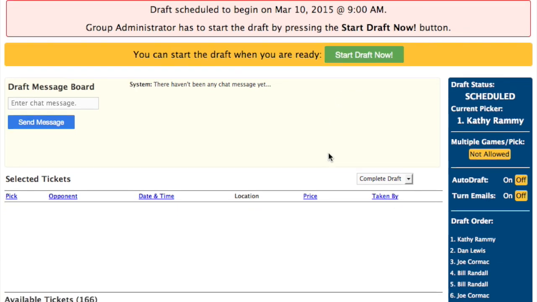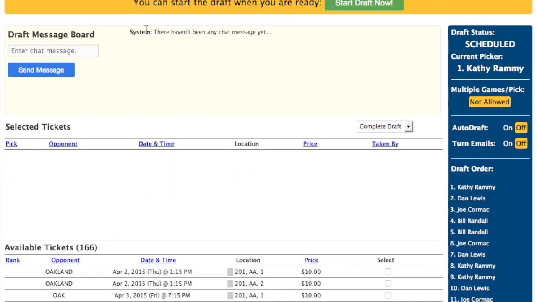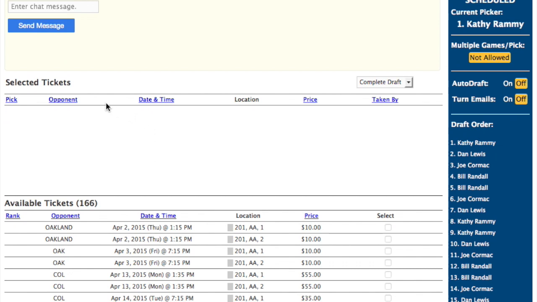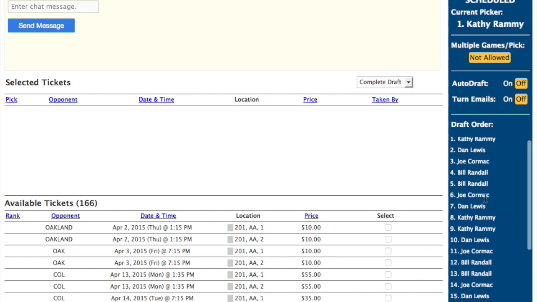The live draft page has a message board, the selected tickets, the tickets available, the tickets that have not been drafted yet, and on the right column you have the draft status and the draft order.